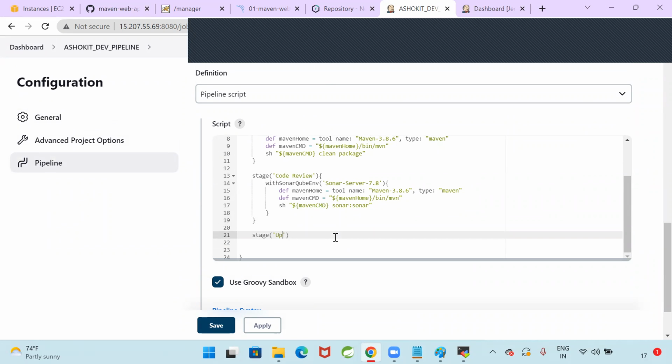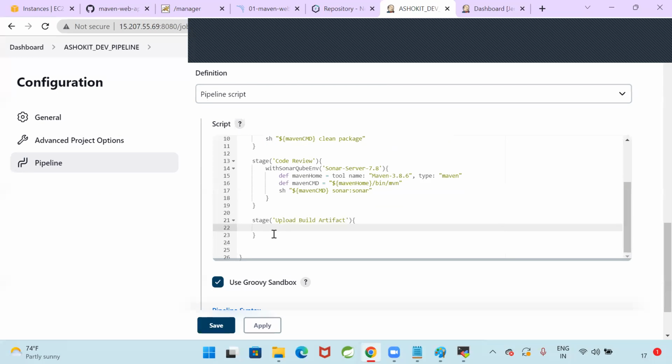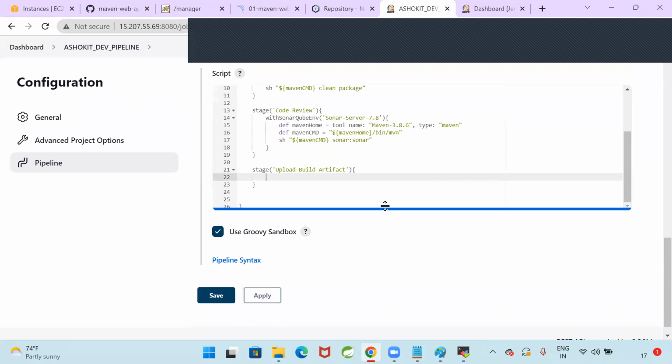The stage name can be anything. We can say upload build artifact. Now, inside this stage, we need to write the logic, right? Do we know how to write that logic? No, we don't know. Can we take the help of pipeline syntax? Yes, sir.